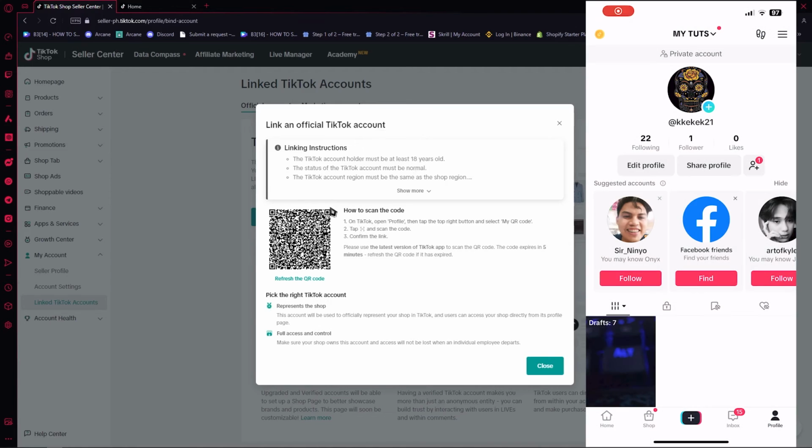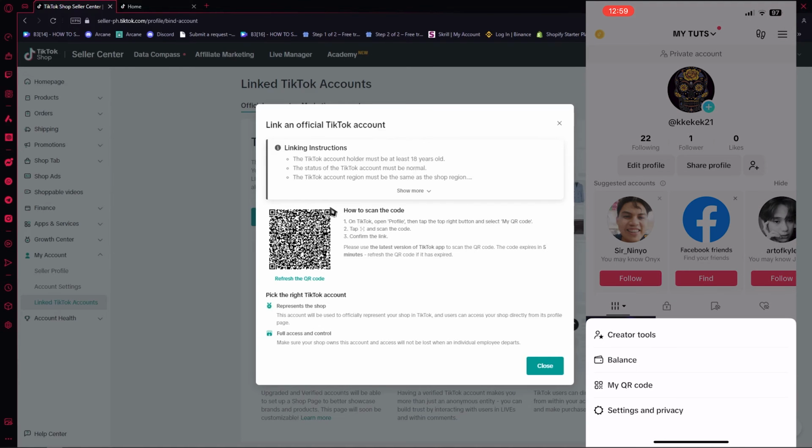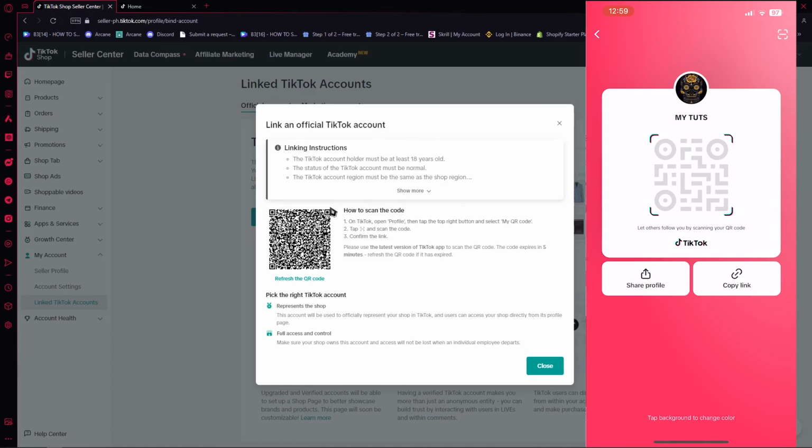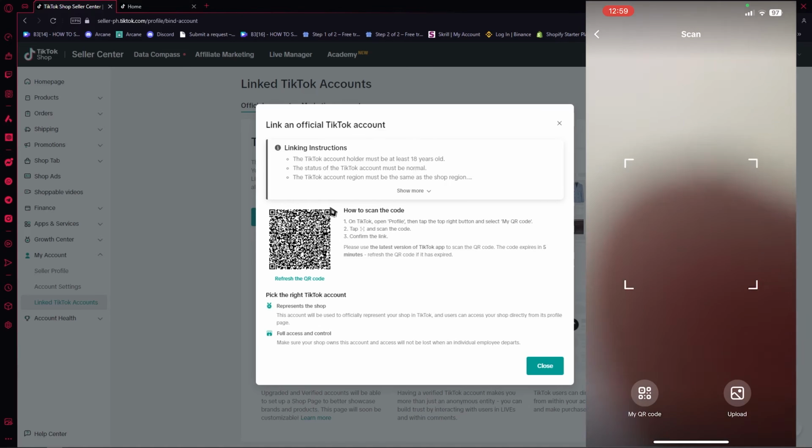All right, so now here we are in my TikTok account on my mobile phone. So what you want to do is go into your profile first. And then from here, you want to tap on the three horizontal bars on the top right of your screen. And then once you're here, you want to tap on My QR Code. And then from here, you want to tap on the top right again, and you want to tap on that scan code icon.